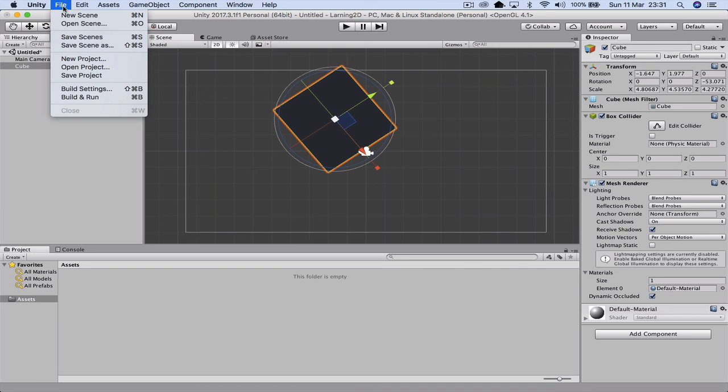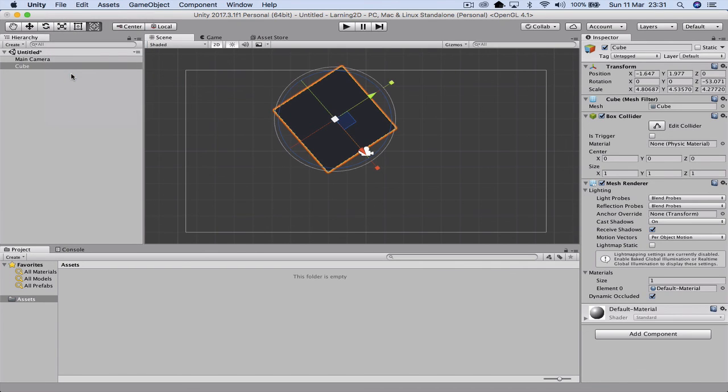So remember to go up to File and go down to Save Project. So it saves everything we've done.